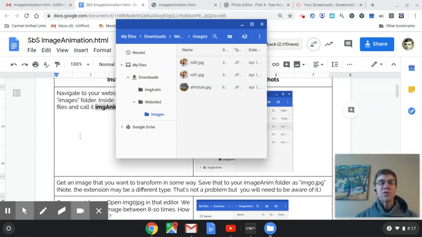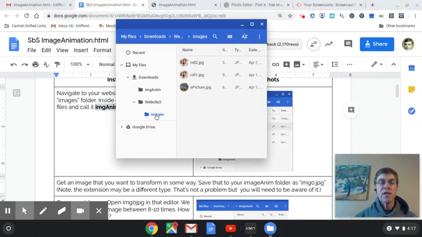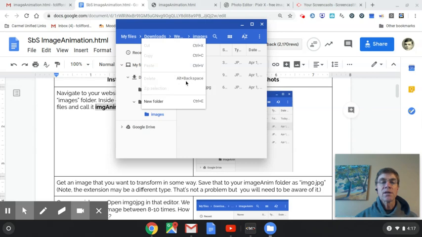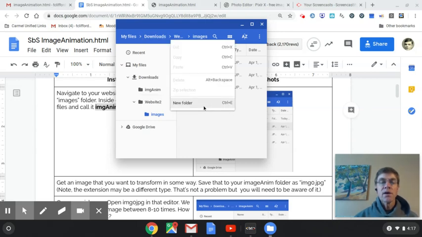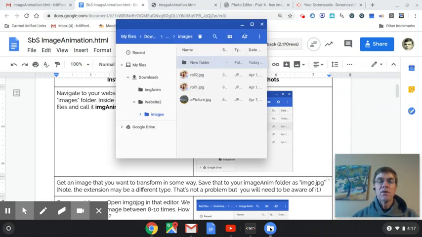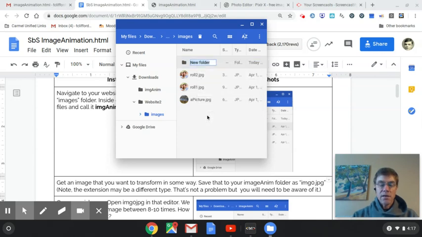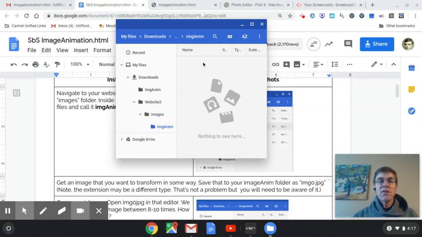So what we're going to do, what this is saying, is to go into that folder, go inside images, and create a new folder and call it img anim. So we'll do that now. So I'm inside my images folder. I'm going to right click, I think, oh, there it was, choose new folder and call this, rename, img capital A anim. Right now there's nothing in that folder.